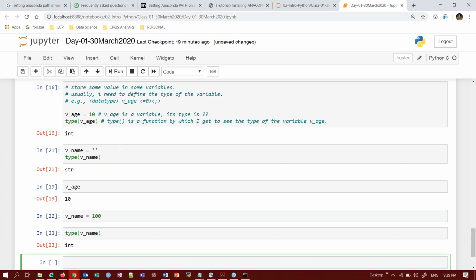You don't have to do an explicit declaration that there is a variable to store the age and the variable is going to be an integer. There is a variable to store the name, it is going to be a string and so on and so forth. Python is going to do that automatically. This is an advantage, this is a disadvantage. Why? Advantage, I write less amount of code, right?